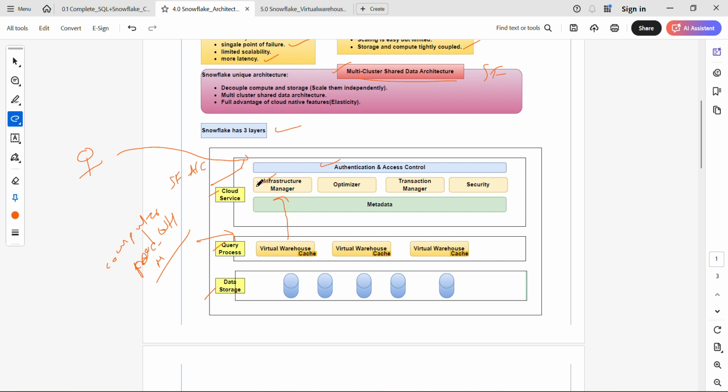Based on our configuration, the moment we select this warehouse, we will get that machine. That information, where we are maintaining infrastructure, is in the infrastructure manager in cloud service. We execute a query, right? The query will be optimized here. We have an optimizer here also. A query, in simple terms, is the initial SQL statement.